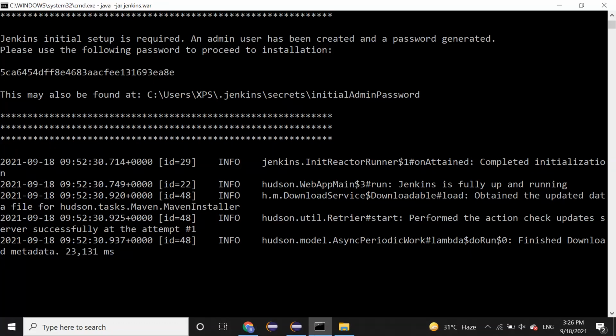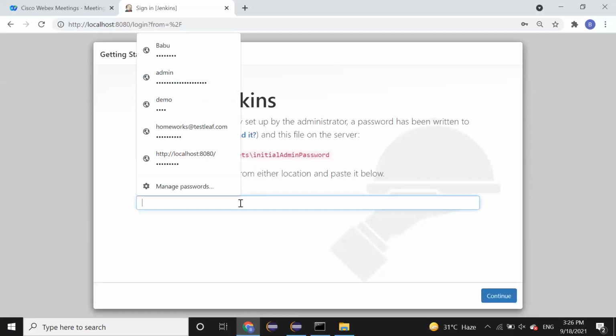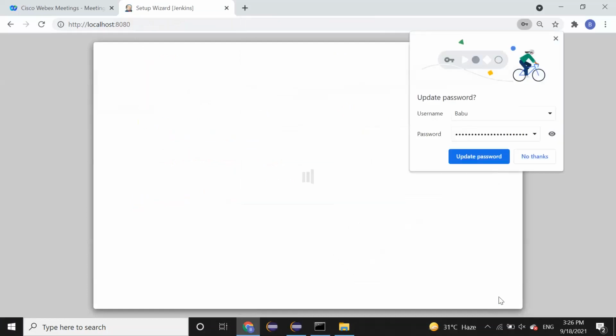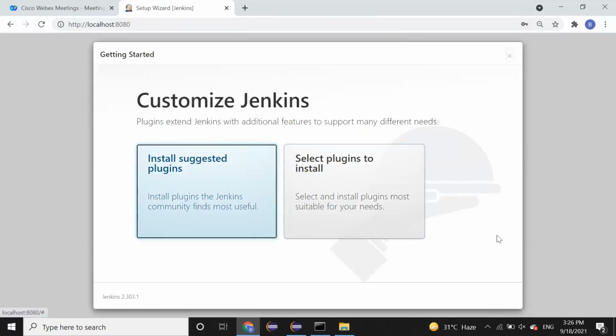But at this moment, let me copy this, go back, hit the password and continue. When I do that, it's going to ask me, Babu, do you really want to select the plugins? It's going to suggest plugins. If I use the suggested plugins, it's going to install all of them, which is not a great idea because you've got tons of plugins. So I personally recommend don't do that. Rather, choose the option of what you want to install.